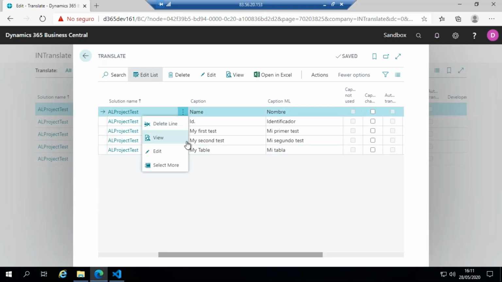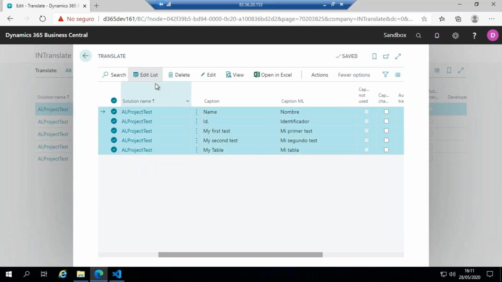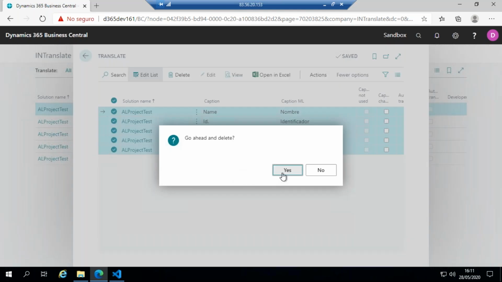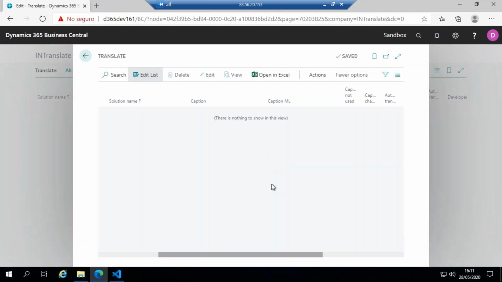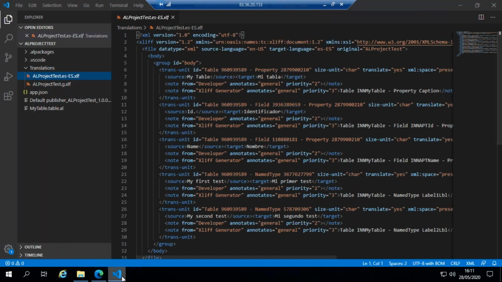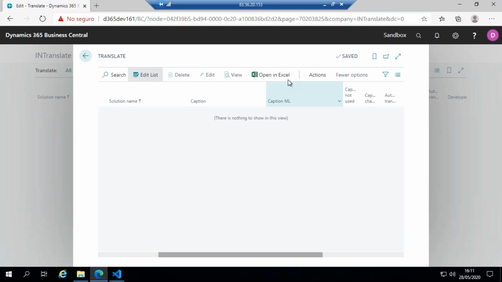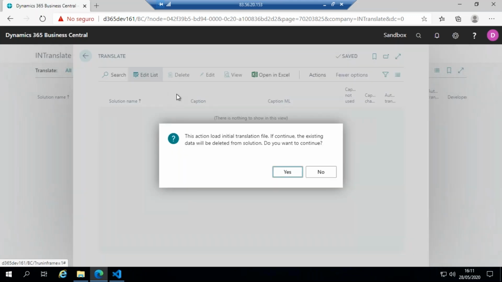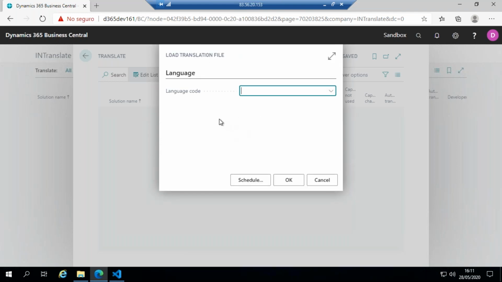Let me just remove the lines because I want to show you another example. Yes, okay. So another functionality we can use is, say we already have a solution with its translation. As for example, this case, we have already generated the translation file, but we want to do some modifications. Instead of doing them manually here in our application, we can load the translation file here. When loading it, the system is claiming that if we have any data, it will be erased for you to know. So we have to input the language code.